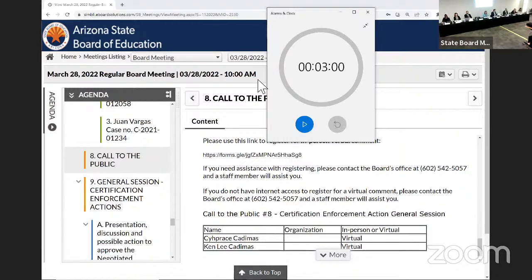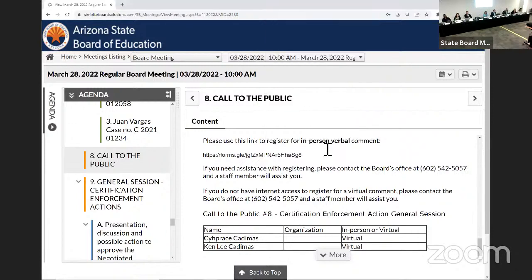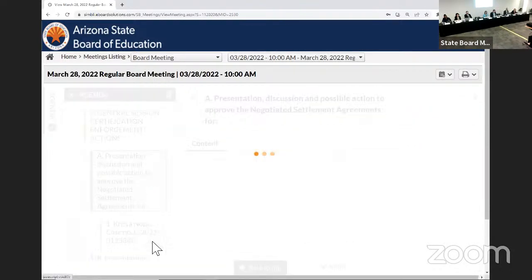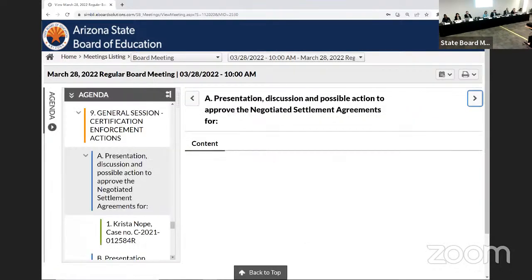President, that concludes the request to speak. Thank you, Executive Director Williams. I'll move us on then to item 9, general session certification enforcement. 9A refers to the presentation, discussion, and possible action to approve the negotiated settlement agreement for Christina Nope, case number 2021-012584R.